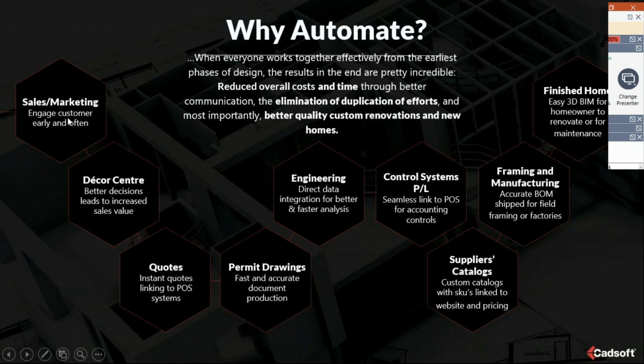Start off in your sales and marketing by engaging the customer with that 3D model. And then move on from there into your decor center, taking that same 3D model and immersing them in actual experiences and 3D views so they can make better decisions. And because it's an intelligent 3D model with material reports attached to it, you should be able to get instant quotes and link that to point of sale systems at lumber yards so ordering becomes more efficient.